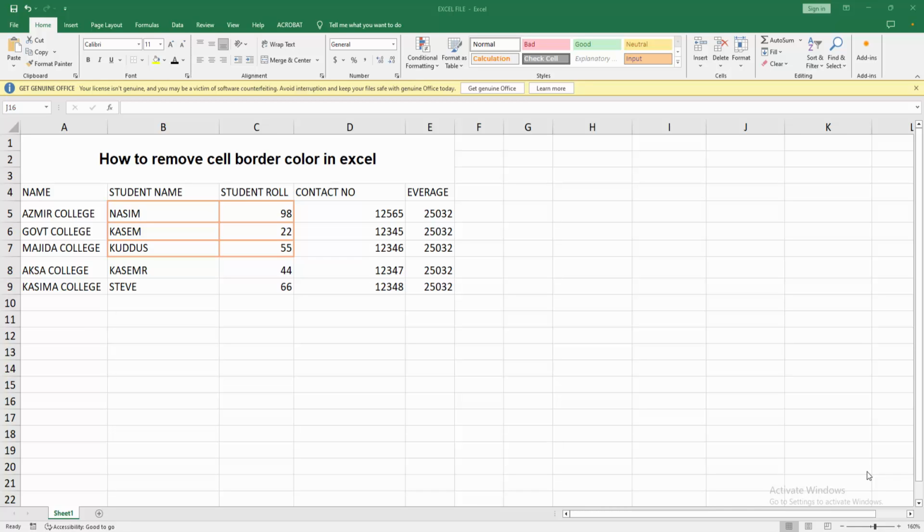In this video, I am going to show you how to remove cell border color in Excel. Let's get started. At first, you have to open your Microsoft Excel software. Then you can open your Excel spreadsheet. Now you can see here is my sheet. Now I will remove these cell border colors in Excel.